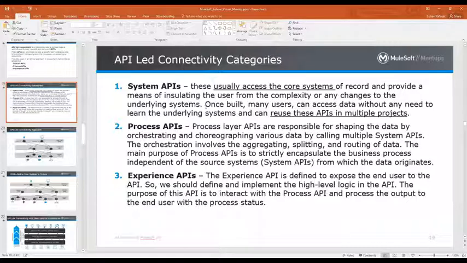So what are the experience level APIs? Experience level APIs interact with the process level APIs and produce the output for the end user. The end user may be a web service, another system, or a Postman collection, where the user can get the data in JSON, or it may be SoapUI, where he can get that value in XML.